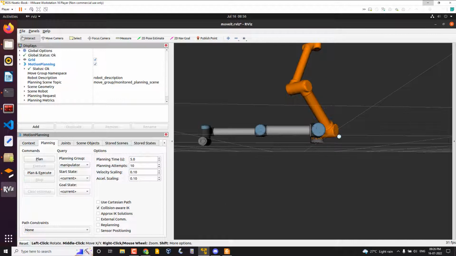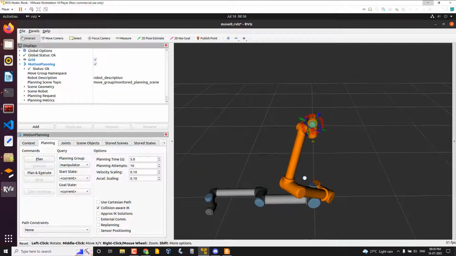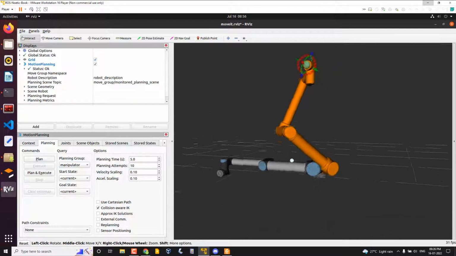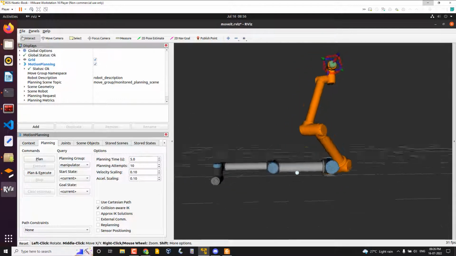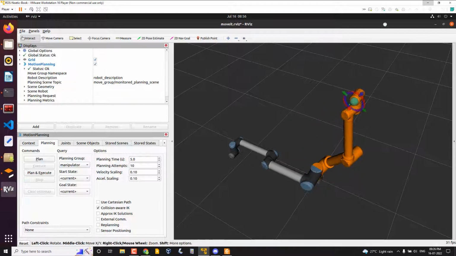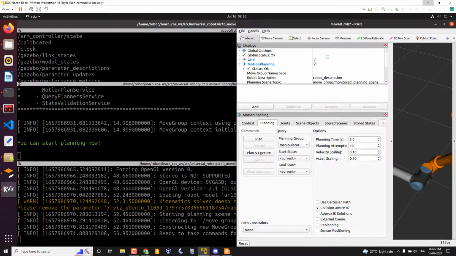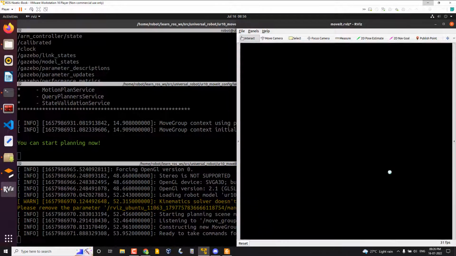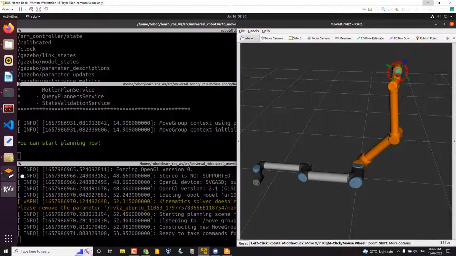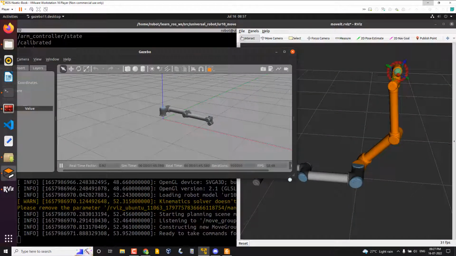So this is the default position of the robotic arm. It's laying parallel to the floor, and we are setting the goal position. So the robot has to reach here. That is our goal. Now yeah, we have set that goal.